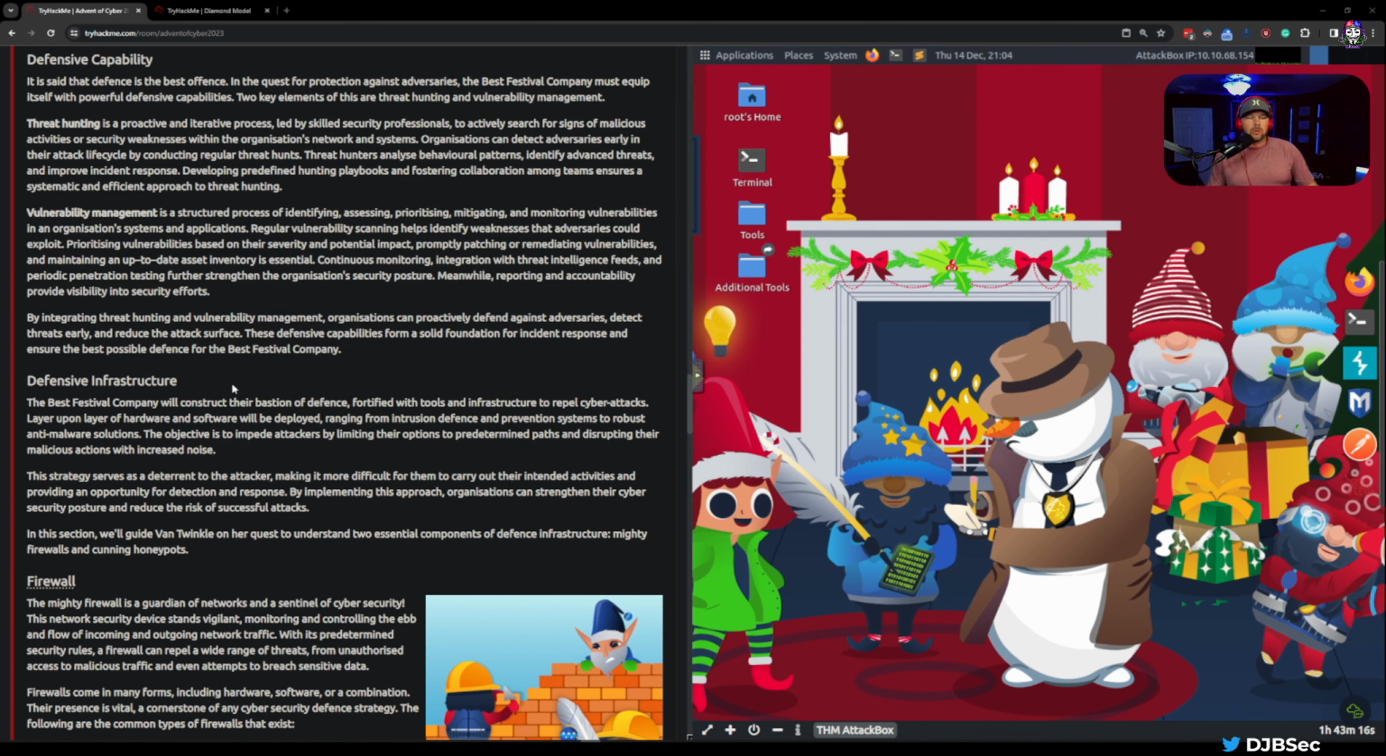All right, what is vulnerability management? Vulnerability management is a structured process of identifying, assessing, prioritizing, mitigating, and monitoring vulnerabilities in an organization's systems and applications. Regular vulnerability scans help identify weaknesses that adversaries could exploit.